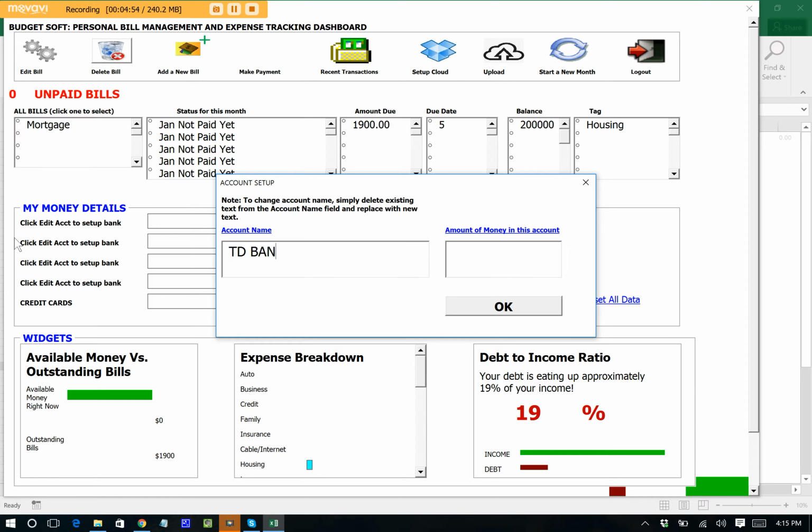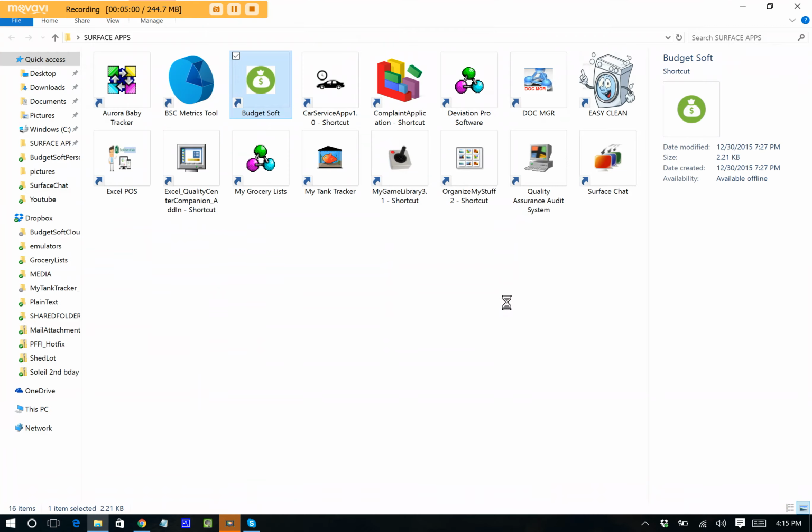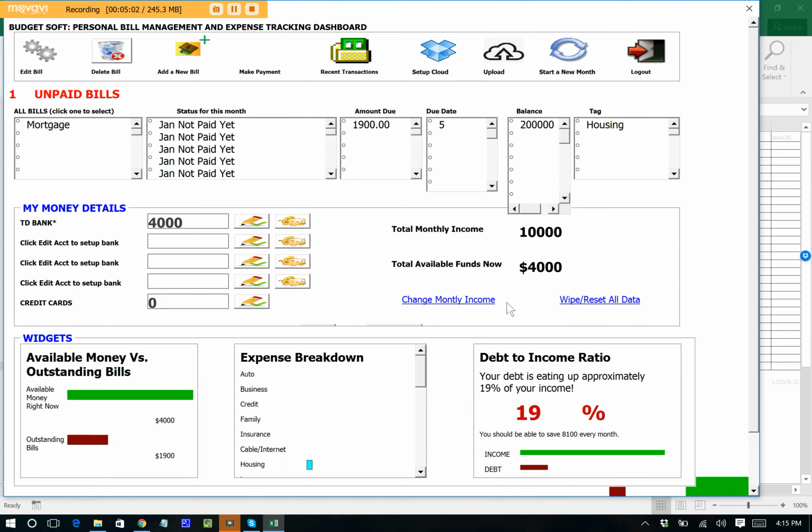TD Bank. Right? And let's say that I currently have $4,000 in that checking account. So I can save it. So now I have an account through which I can actually start paying these bills, but you would want to set this up to be more accurate in real life. Let's just set up another bank.